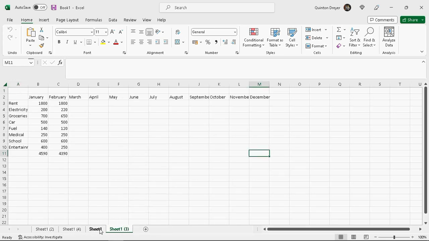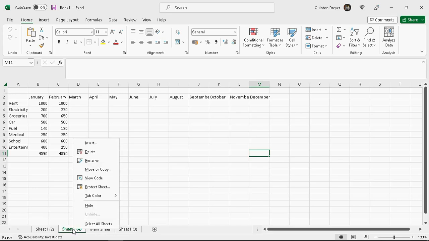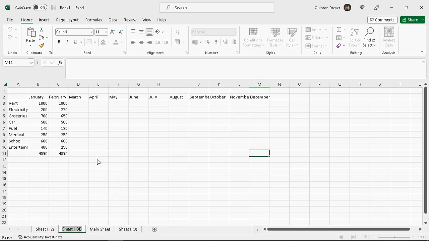So 2 ways to do this. First one would be simply to double click and you'll see that it's highlighted, and let's just call this main sheet. After you've renamed it, you can press enter. The second method, we'll do this one here. You right click on it and say rename, and then we'll just call this second sheet or whatever you want to call it, and it is renamed.